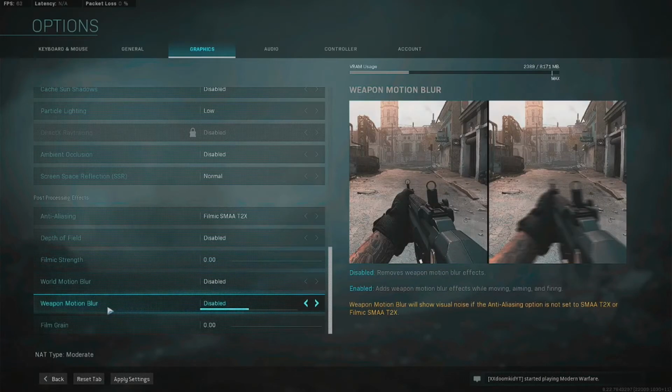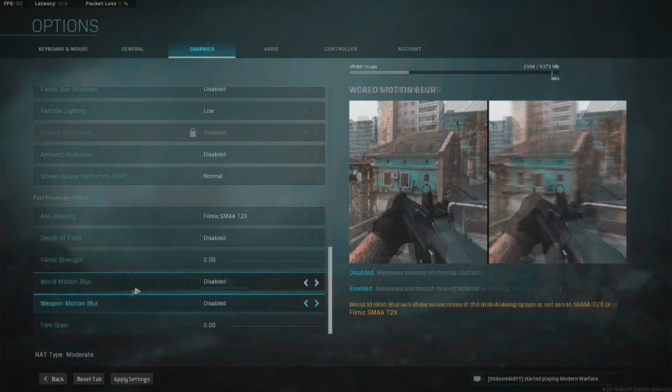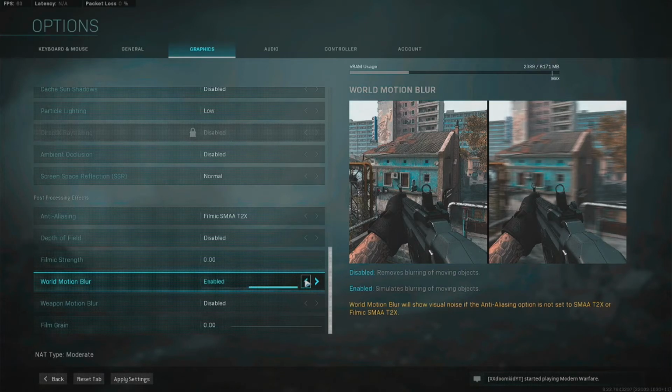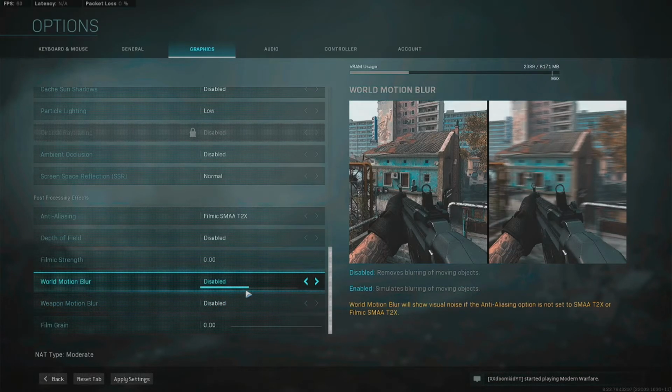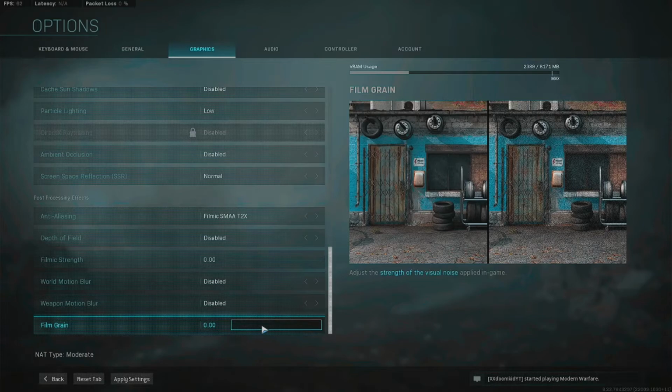World motion and weapon motion blur is great for when you're actually trying to get good gameplay. I mean, it looks good. The game looks good with both of these on, but it is just pointless. I don't even like having them on. So for me, I have them both disabled. It makes your gameplay better, and it just makes it look better in general. You can concentrate better. Everything about having these disabled for me is so much better than having it enabled. And in terms of film grain, I have it on 0.